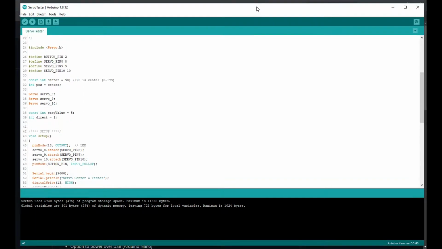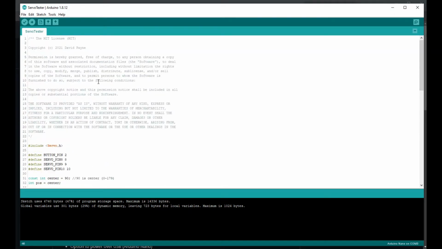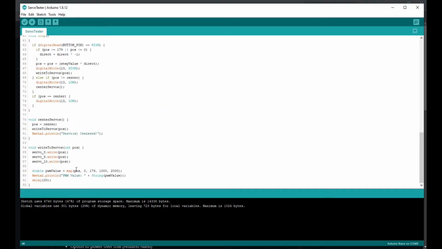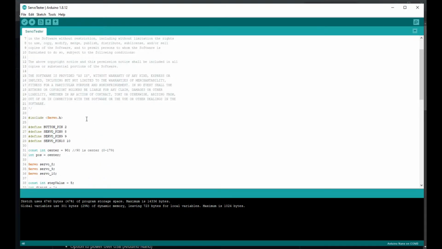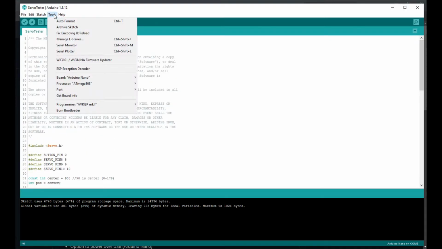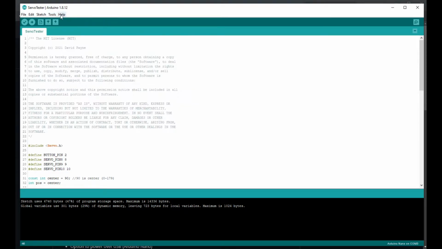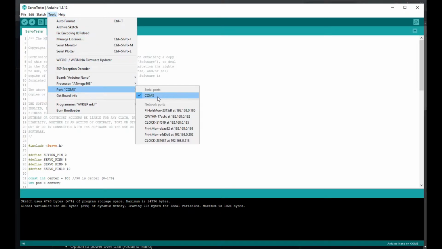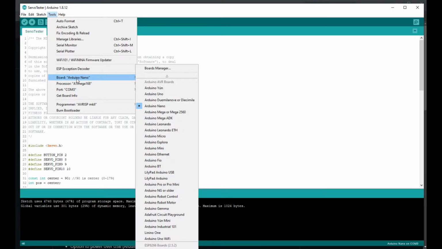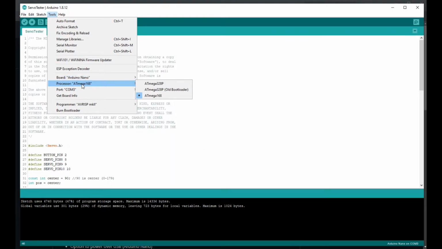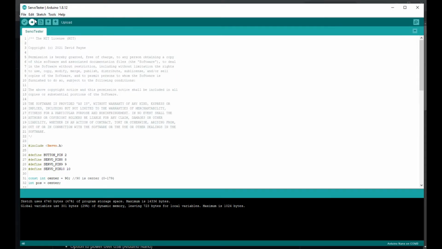Once you do that, it's going to look like this. It's only about 92 lines of code, and at this point you'll be able to select the COM port when you plug it in. On mine it shows up as COM port 3. The other thing you'll want to select is the Arduino Nano board from the list, and also the processor, which for this red Arduino is the Atmega 168. Once you get those three things selected, you should be able to compile and build.